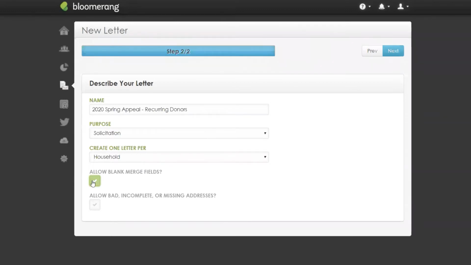Because I'm talking about really the purest form of let's create a letter and mail it out to people, I want it to give me an error message if somebody doesn't have a field filled in. So I'm going to keep that allow blank merge fields turned off. So that's this gray setting here, so that it doesn't print letters that have weird gaps in them without at least alerting me. This second one is actually probably better for that example I just gave of bad, incomplete, or missing addresses. Once again, some organizations are using the Bloomerang letter tool for a lot of creative purposes.